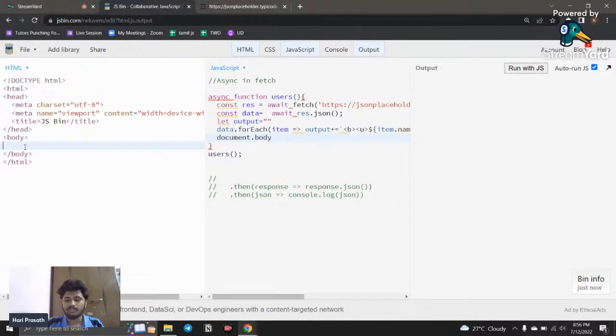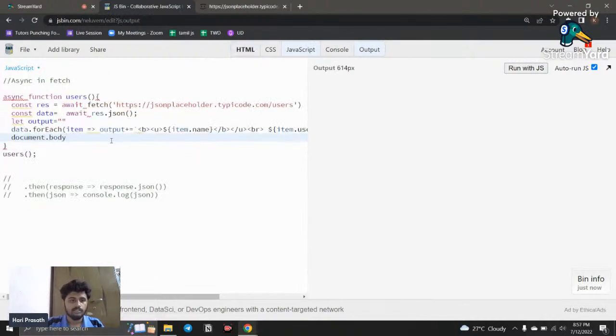If you want to display it in a ul or something, you can. But right now I just go inside the body of the page, which means it goes and displays inside the body. So inside the body dot, I just going to say innerHTML, and what should go is the variable output. Okay, so that's it. If I say run js, just refresh it.